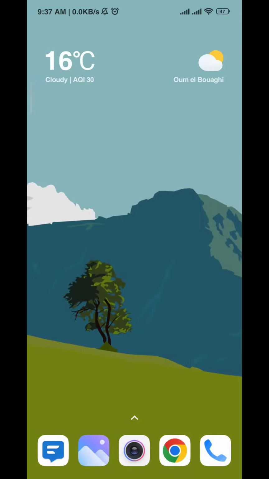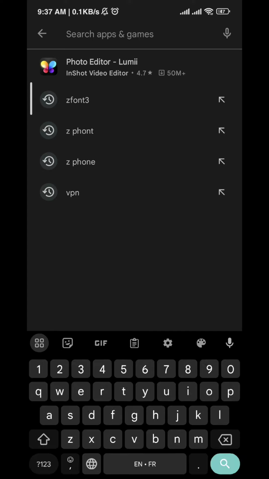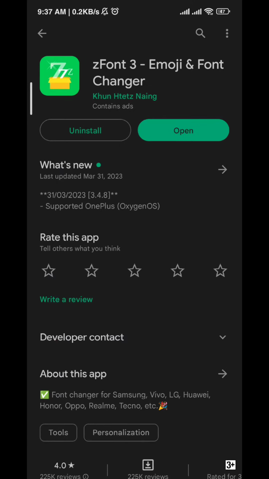First we'll go ahead and open Play Store. And then from here search for an app called ZFont 3. This one right here, go ahead and install it. I have already done that, so I'm just going to open it from here.